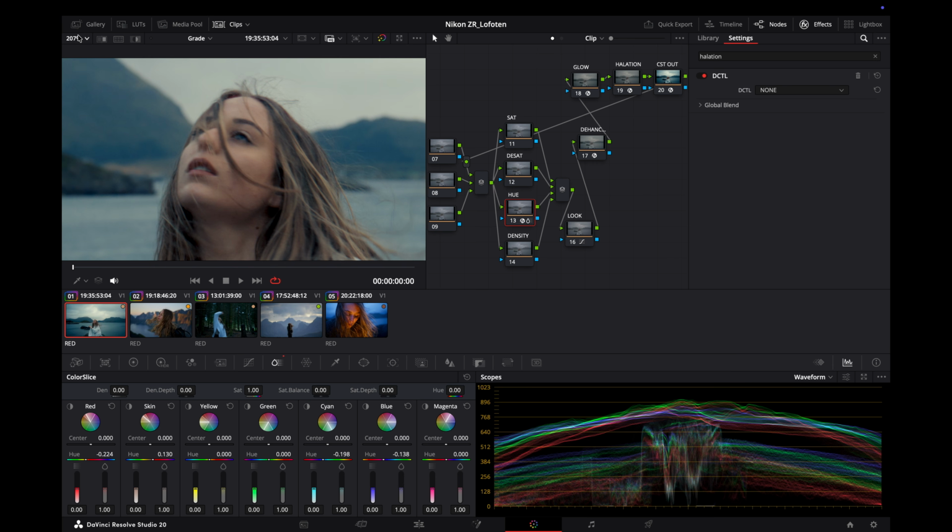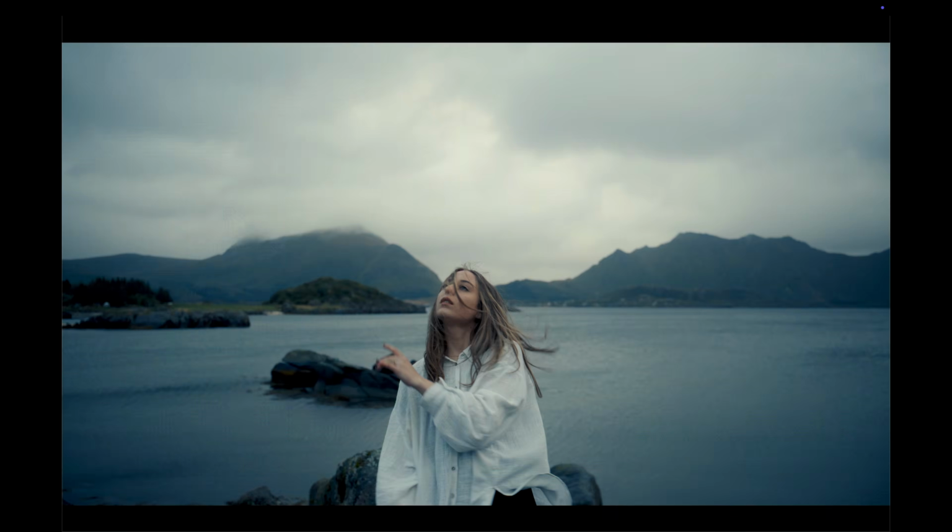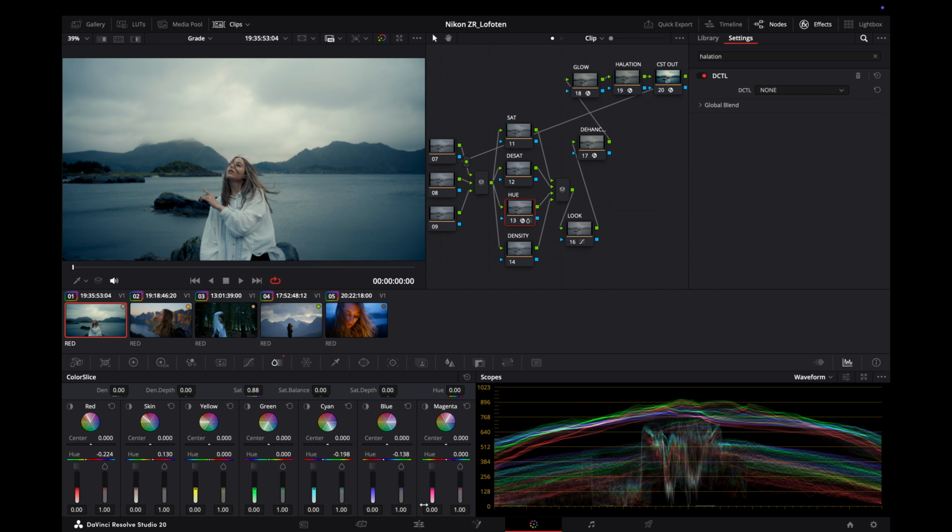Okay. Dialing back the saturation of the whole image after that. Oh, it's just too much. Yeah, I like this one. Maybe adding back the blues.